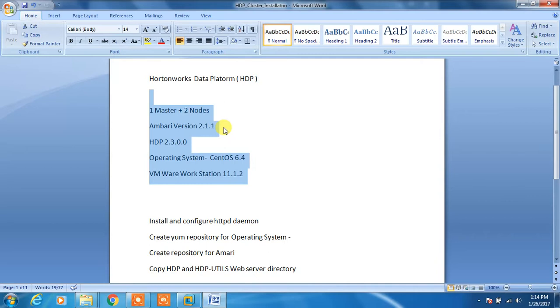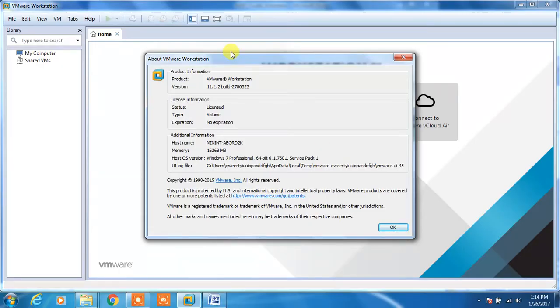I'm doing the installation by using VMware. Again, I'm just using VMware for creating virtual machines because I don't have any physical machines available here for doing the installation. In a real enterprise, you may be doing the installation on physical hardware, but this is just a simulation environment. For that purpose I am using VMware Workstation version 11.1.2.